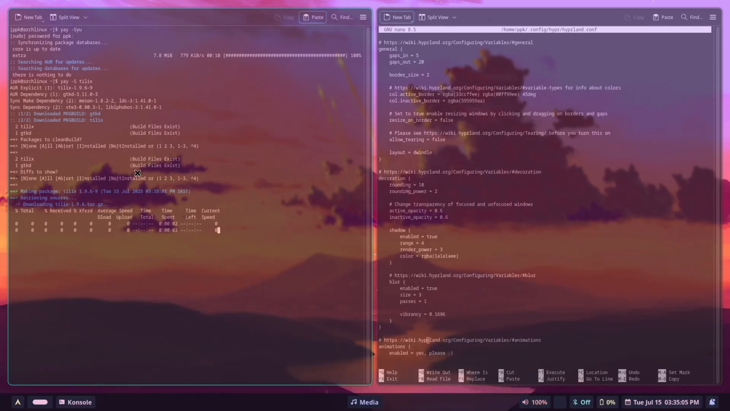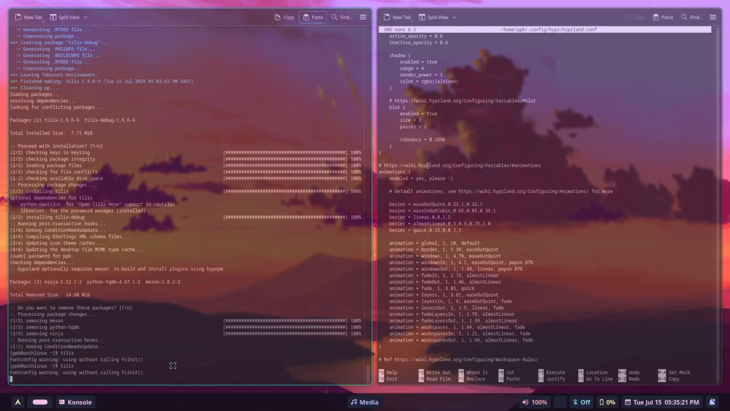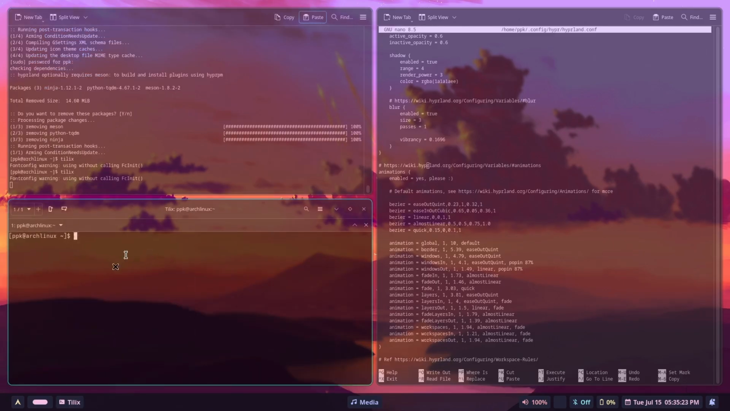It shouldn't be that big, but I could be mistaken. Maybe it's huge. Okay, it seems like that installed fine. So let's just quickly see if it opens. Tilix. Hopefully it'll open. Yeah, Tilix.